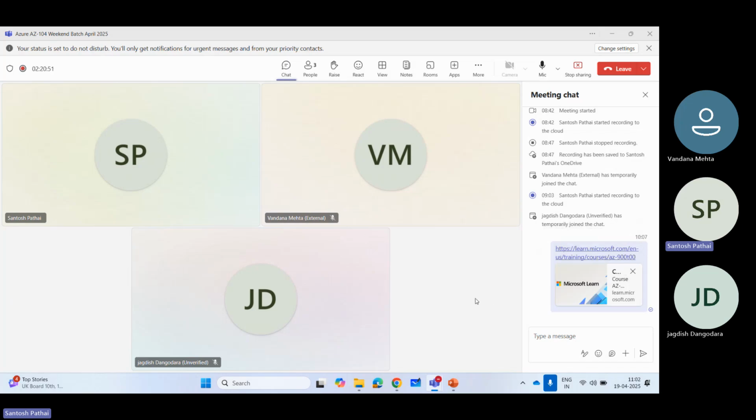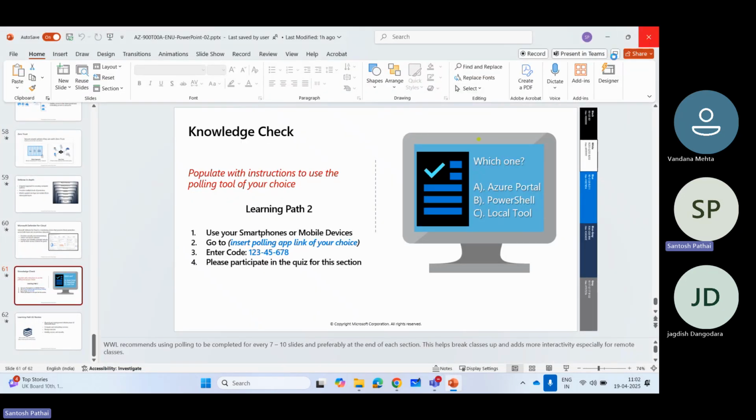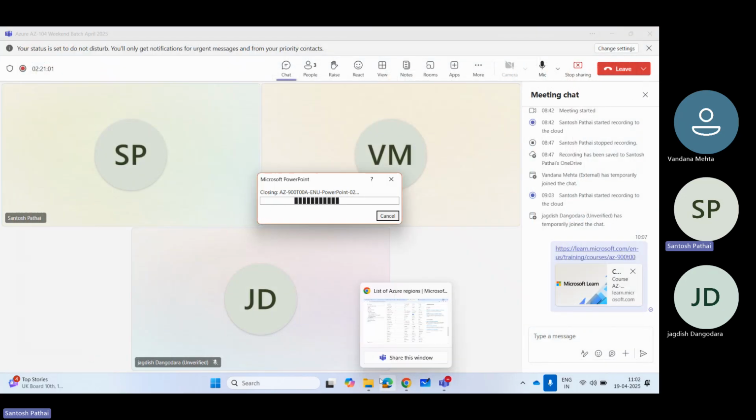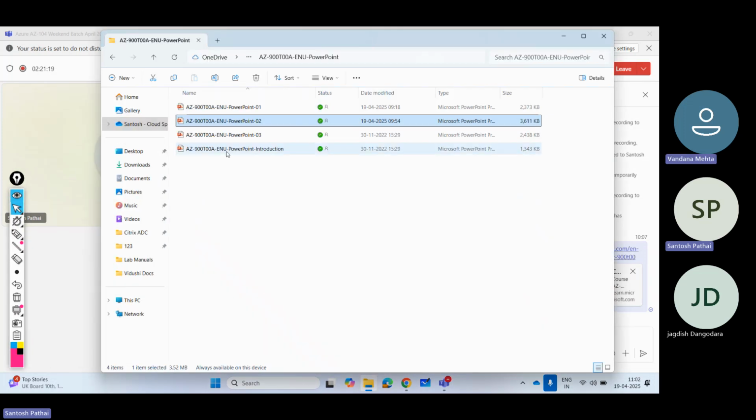Correct. So what we'll do, we will park the session here for today, and we'll resume the session next Saturday. We will have a glimpse of module three next Saturday, and we will start with the labs.